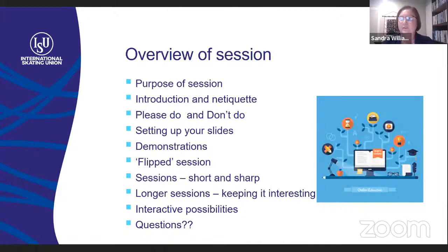We want to keep our sessions short and sharp, but if we do have to have longer sessions, we want to keep them interesting, and we'll talk about what we can do with that. We'll talk about some of the interactive possibilities so you can keep your audience engaged. And then we'll give you an opportunity to ask some questions at the end. And as well, we'll have some questions going on through the chat, and those will be monitored. So if you do have questions, just put it into the chat and we will answer your questions.